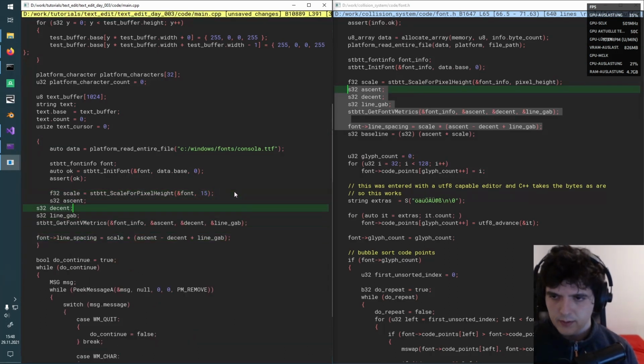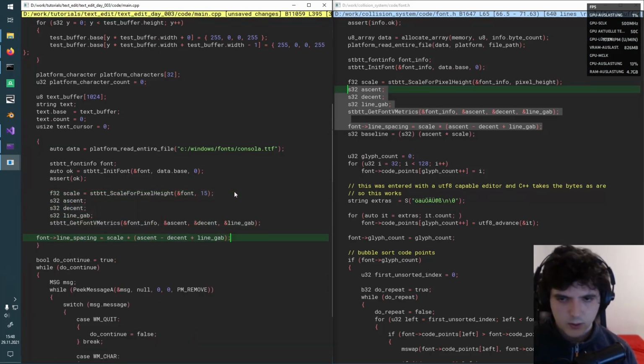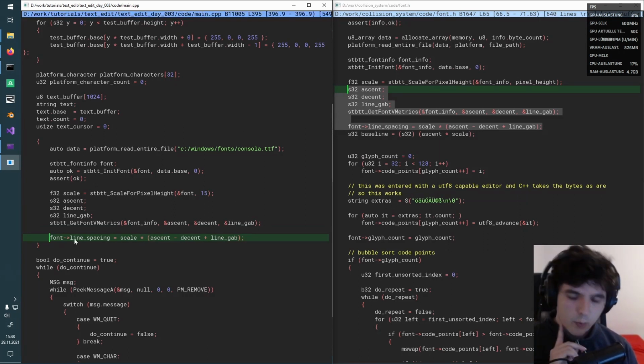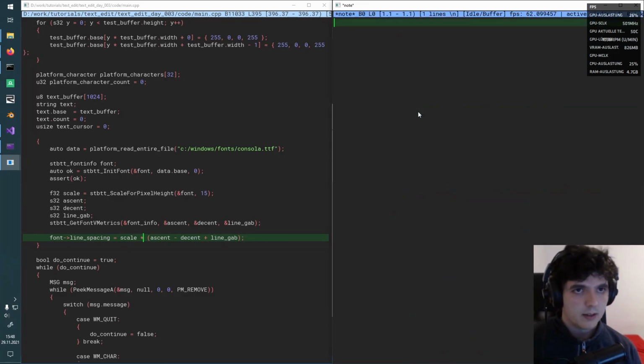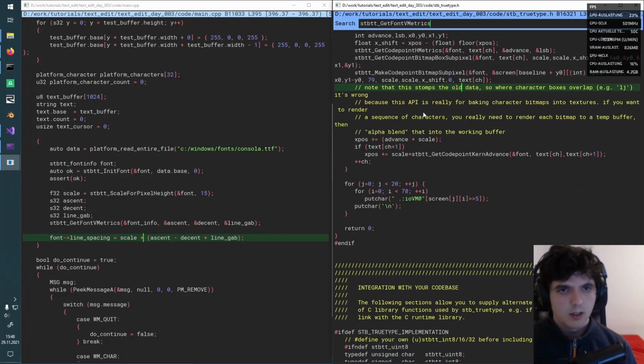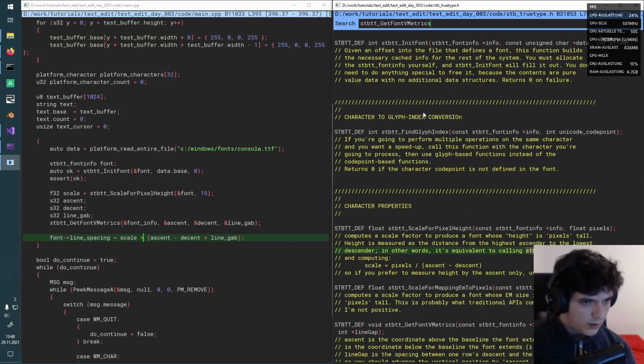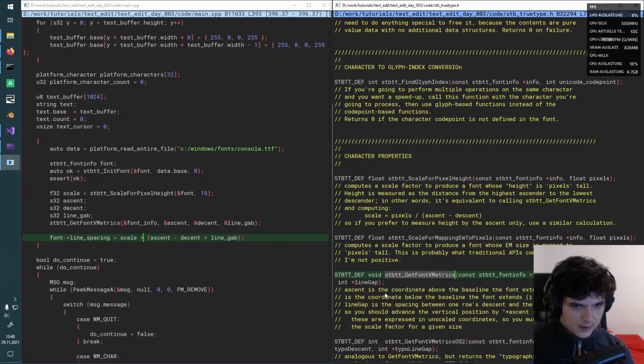So you have these values, and then you can compute how much you have to advance from one line to another. But these values are basically in the units of the font definitions, so you have to apply the scale still. This is also something that if you look up the functionality, the documentation will tell you about. So if I were to search for this, the first occurrence maybe. Ascent is in coordinate above the baseline from top, whatever.